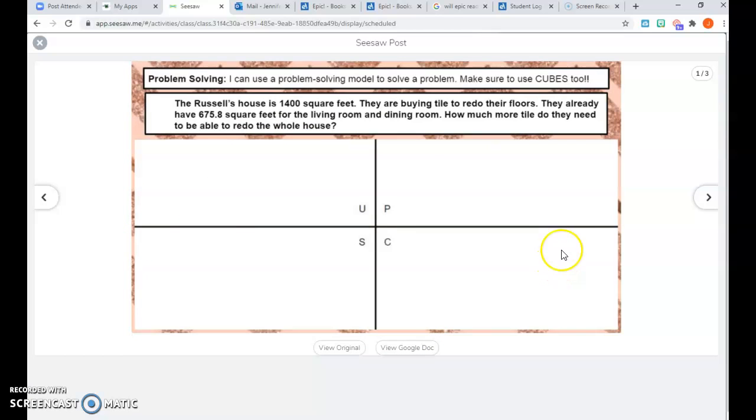You'll have your problem solving where you have to read the question. You have to do the cube strategy, which if you've been doing your lessons, you know what it is. It's circle your numbers, underline your question, box the important words, eliminate what you don't need, and then solve it in the UPSC. Okay, U stands for understand, P stands for plan, solve, and then check. So you have to fill out this whole thing, and I should see where you're using the cube strategy in your problem. This whole thing should be filled out.